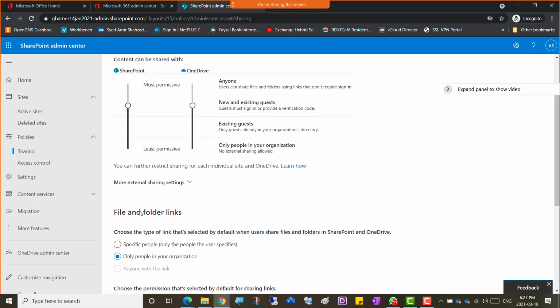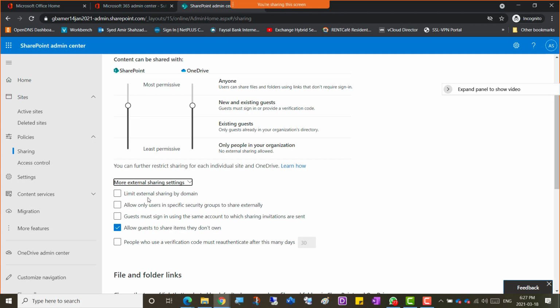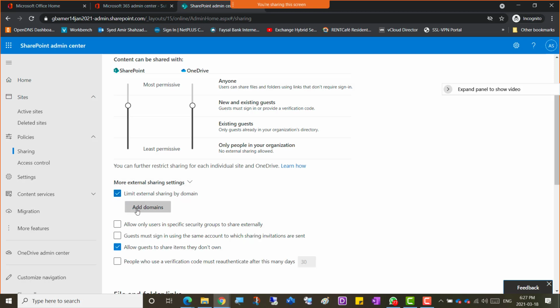So if we go further next here, more external sharing settings, and there is a down arrow showing here as well. If you go there, limit external sharing by domain. You may have seen that in Exchange Online, that you want to block some domain. You don't want to share with that particular domain, so you can do that too. So limit external sharing by domain. If I select that option, there's an add domains here.